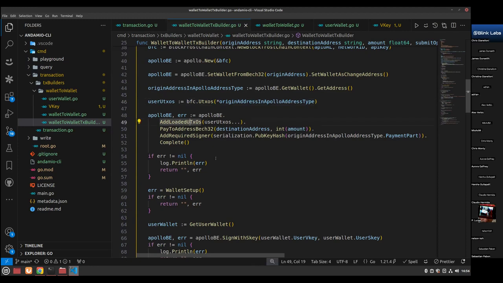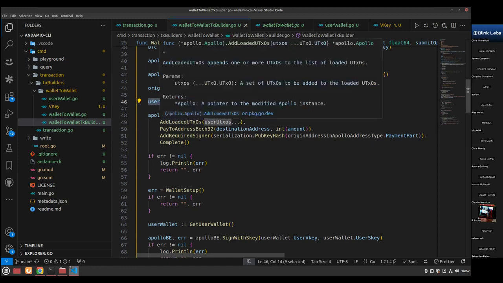And Apollo has its own coin selection algorithm. So it goes through the UTXOs, finds which one is best for spending, calculates the fee, the assets, this should go there, this should go here, all of this behind the scenes, you don't need to worry about anything. So by just adding this function, add loaded UTXO, and giving the user's UTXOs, maybe it would be one UTXO or maybe hundreds, who knows. It just goes through and selects whatever.